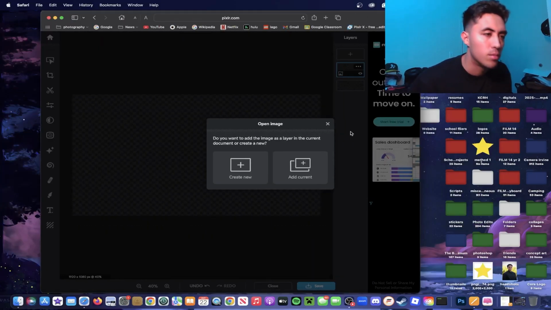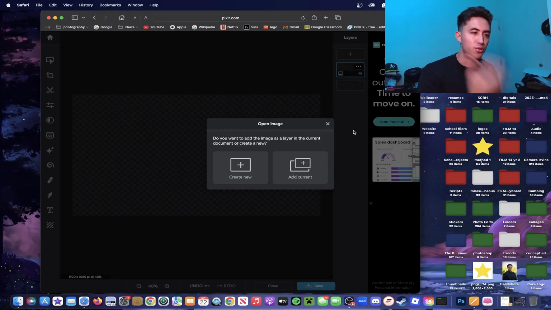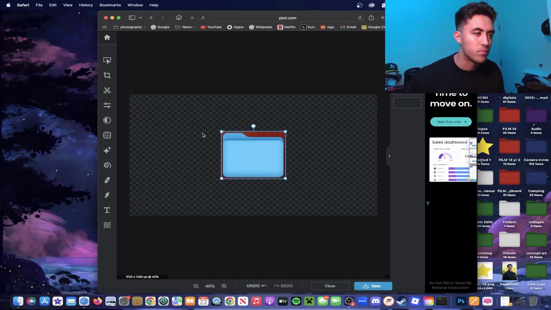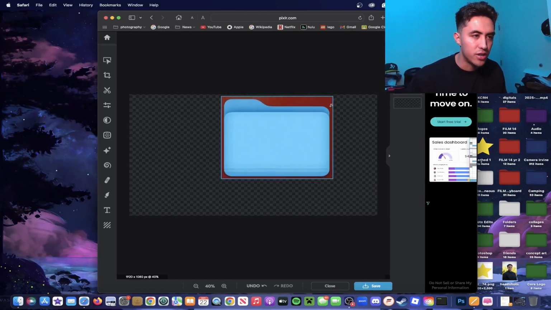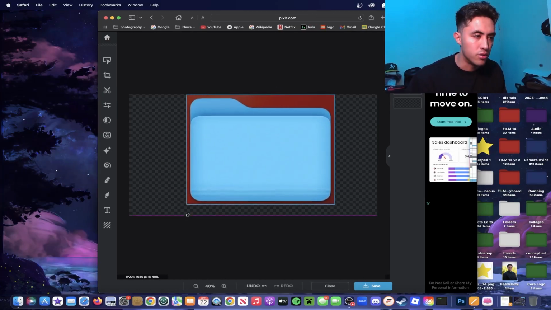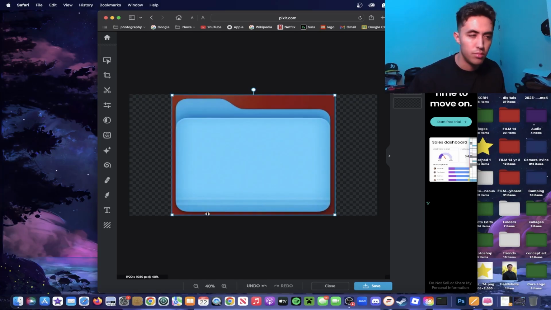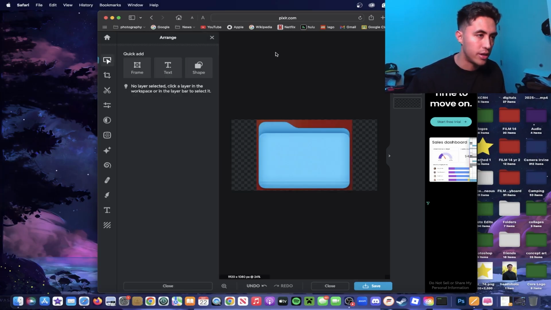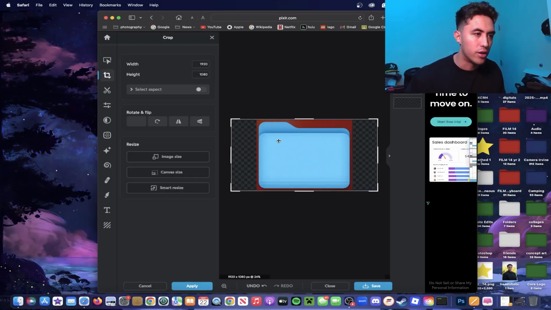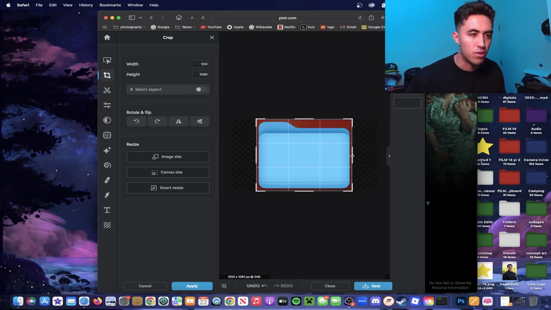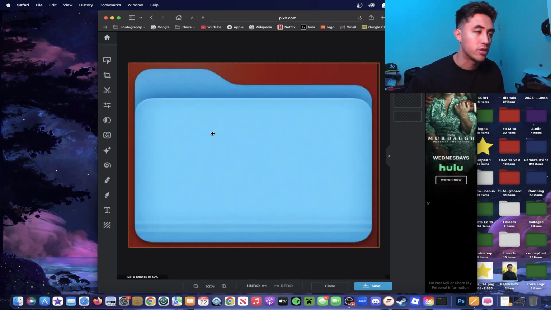So once I get here, it's going to ask, do I want to create the new layer as a new project, or do I just want to add it onto my current project? We're just going to go ahead and click add right here. So now that I have this, I can expand the borders to make it a bit larger. Boom, I'm going to click enter, and now it is in there. I'm going to go ahead and crop this image so that it is a square as well. So you just use the crop icon. I'm going to click apply.